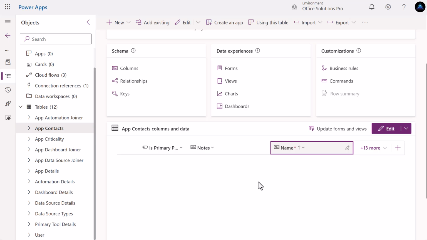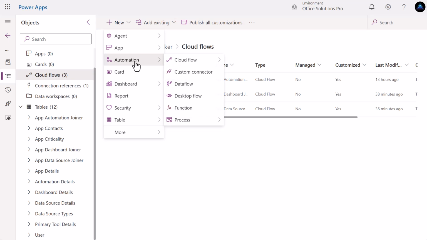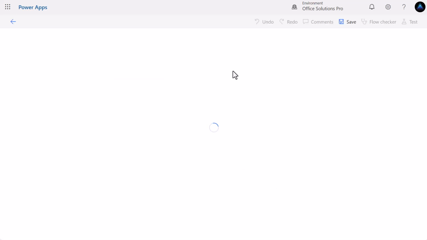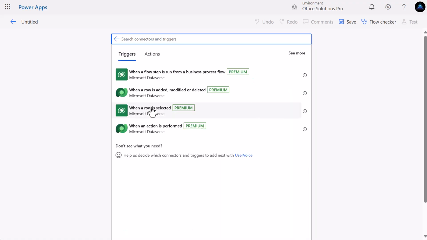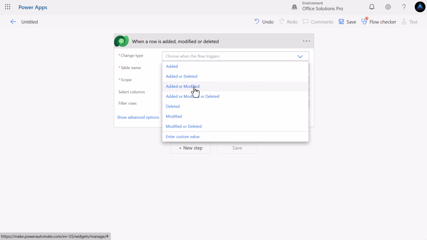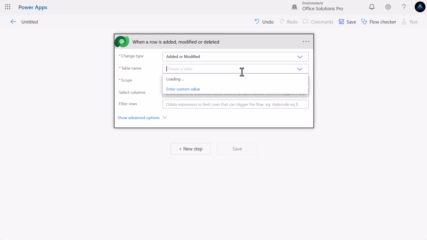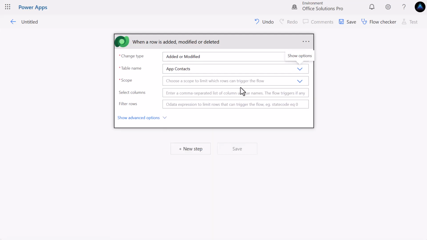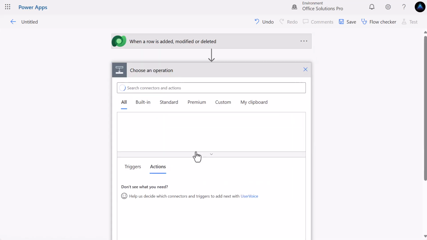Now this means we also need to make a cloud flow. So let's go back to cloud flow, and then we'll hit new, automated. Again, we'll skip there. Then we'll do Dataverse again, and we'll do when a row is added, modified, or deleted. In this case, we'll do added or modified again. So let's go ahead and do that. And in this case, it'll be the app contacts. So let's go ahead and click that. And again, our organization.